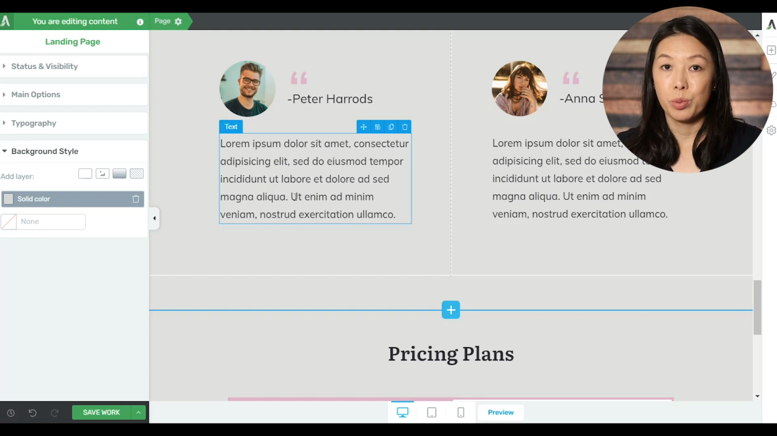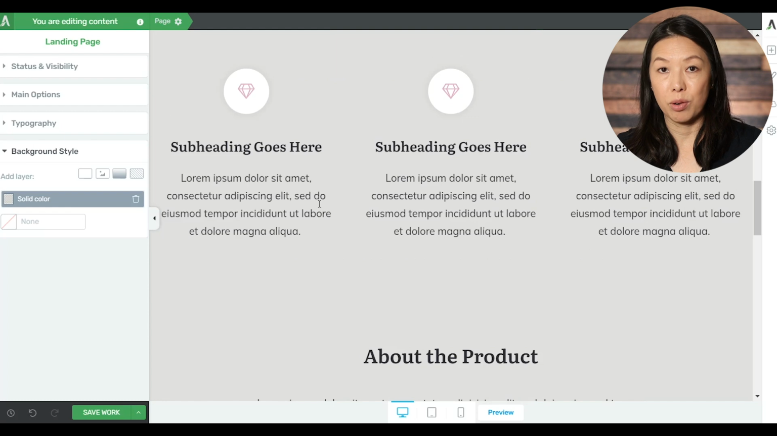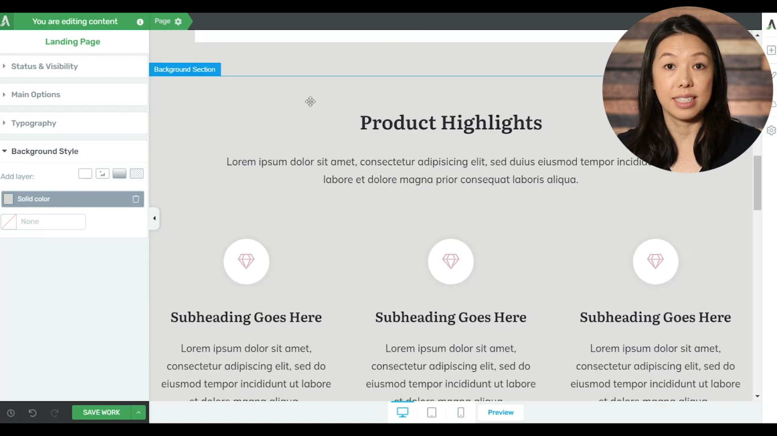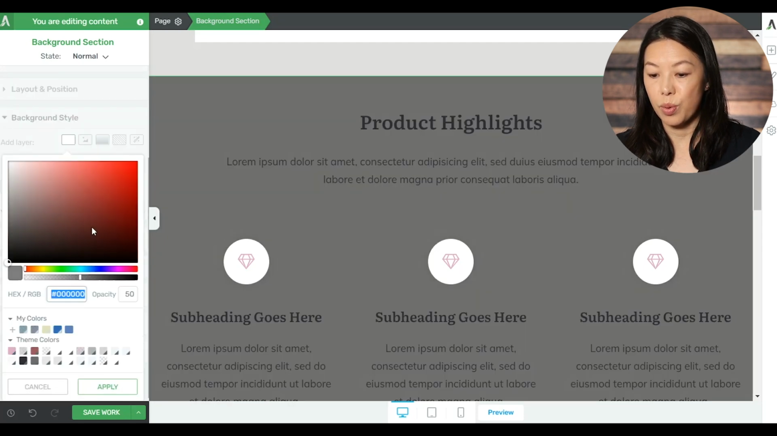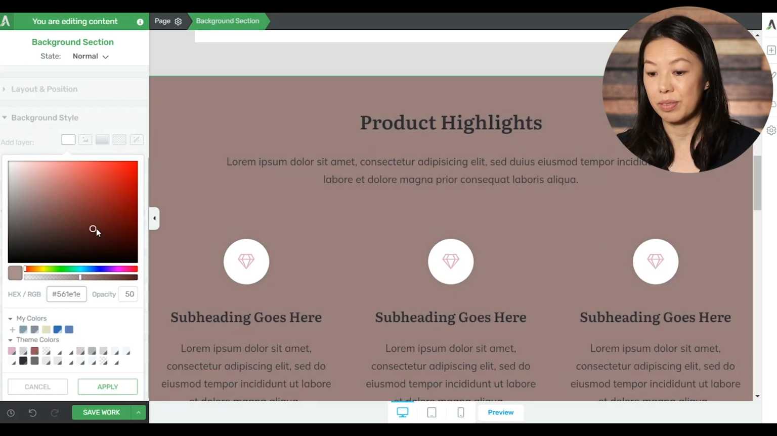Continuing with our example, we'll select a background color for the Product Highlights section, just to distinguish that section from the rest of the page. So let's select this section, and we can check to make sure we have the right one selected using the breadcrumbs. Then we'll select the Background Style tab, and let's click on the solid color button to add a blue background.